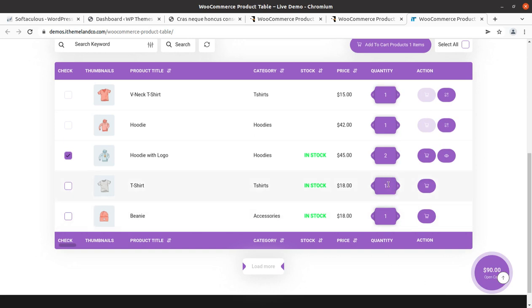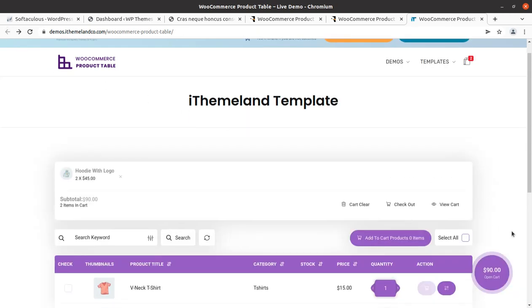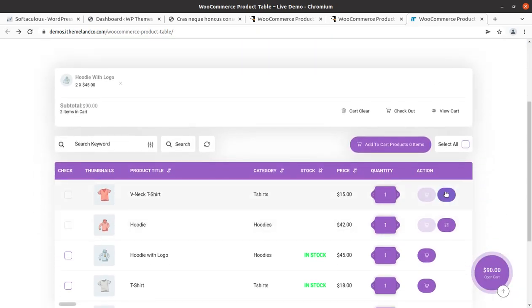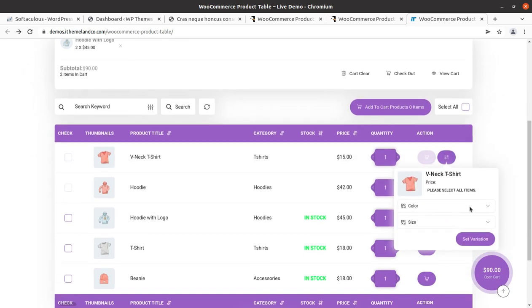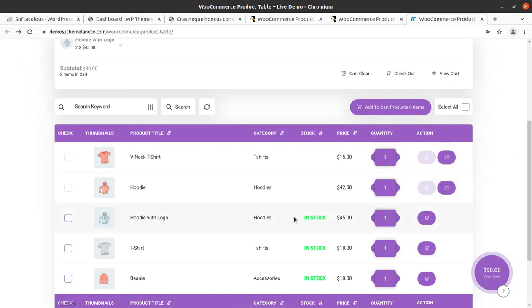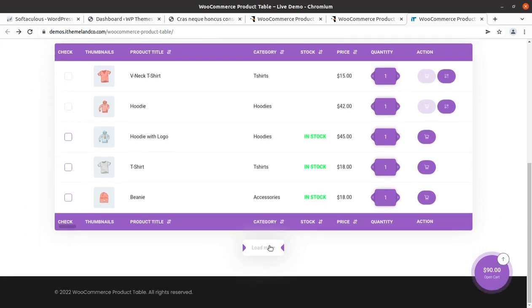We can control the quantity and even check the cart. Here is the cart and we can come back again. We can also change the variations like color swatches and size variations. So all the options that you need for checkout of a WooCommerce product have been listed in a tabled format.